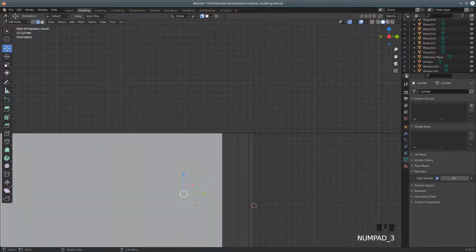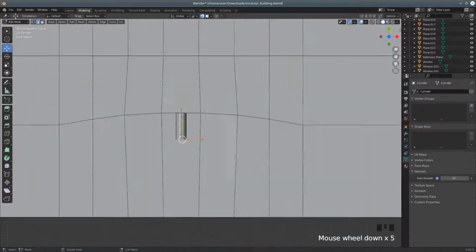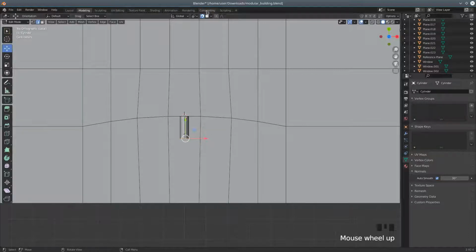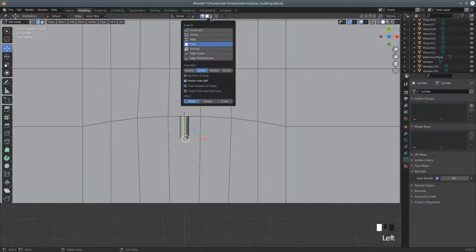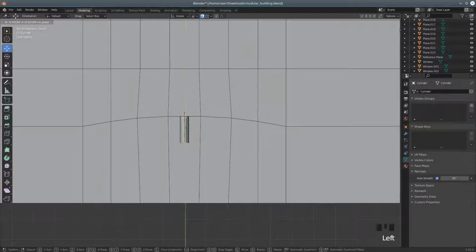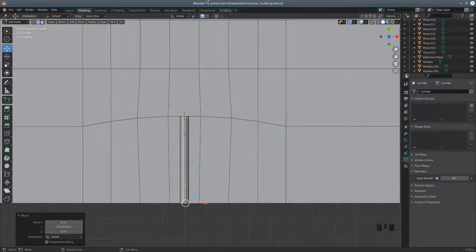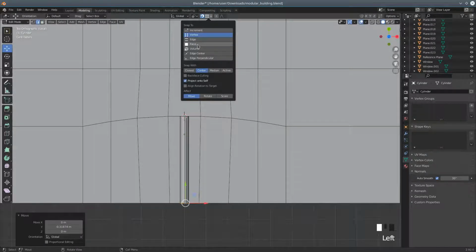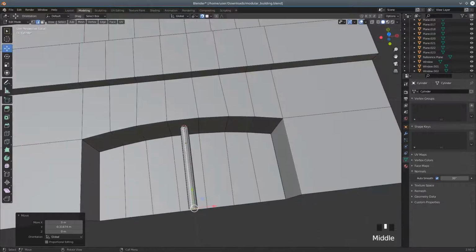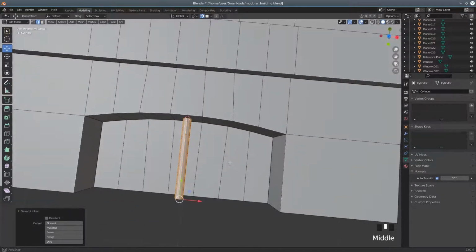We can go to our orthographic view by pressing the number keys, and I'm just going to change that. Let's go back to vertex. I'm just going to move this down and try snapping it to the vertex. Then we can change back to face mode. We can select all of it.